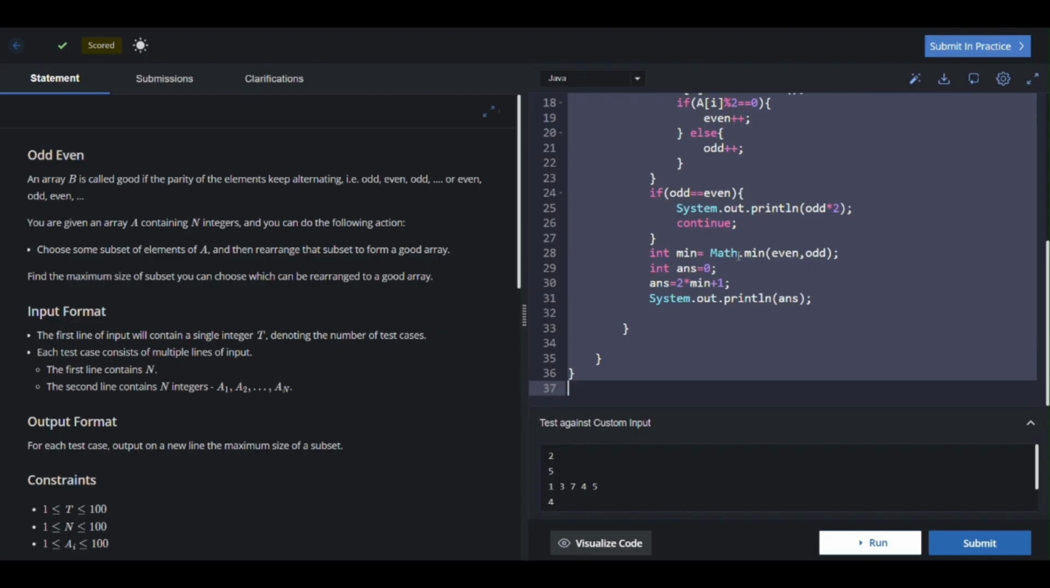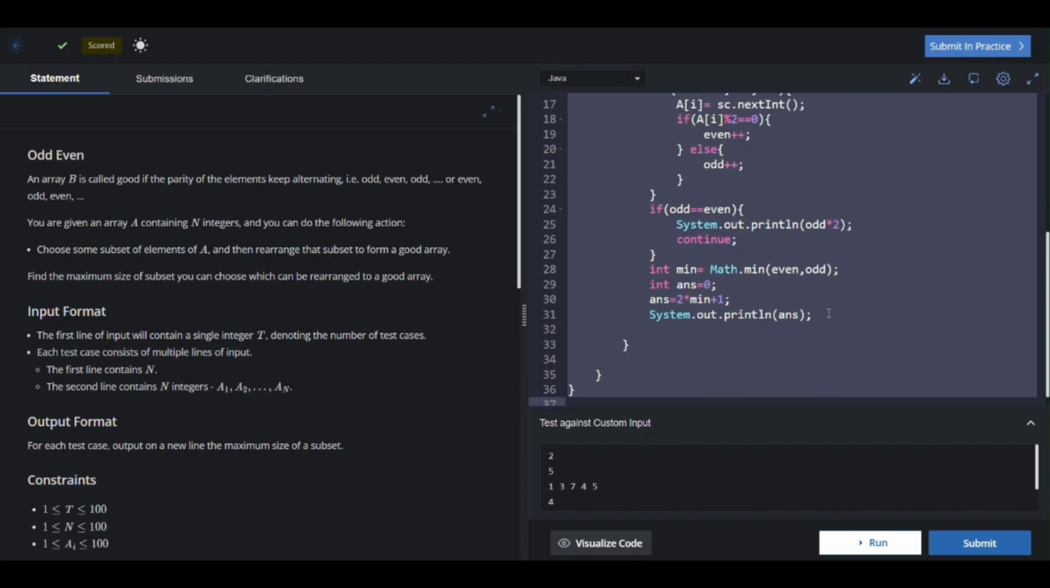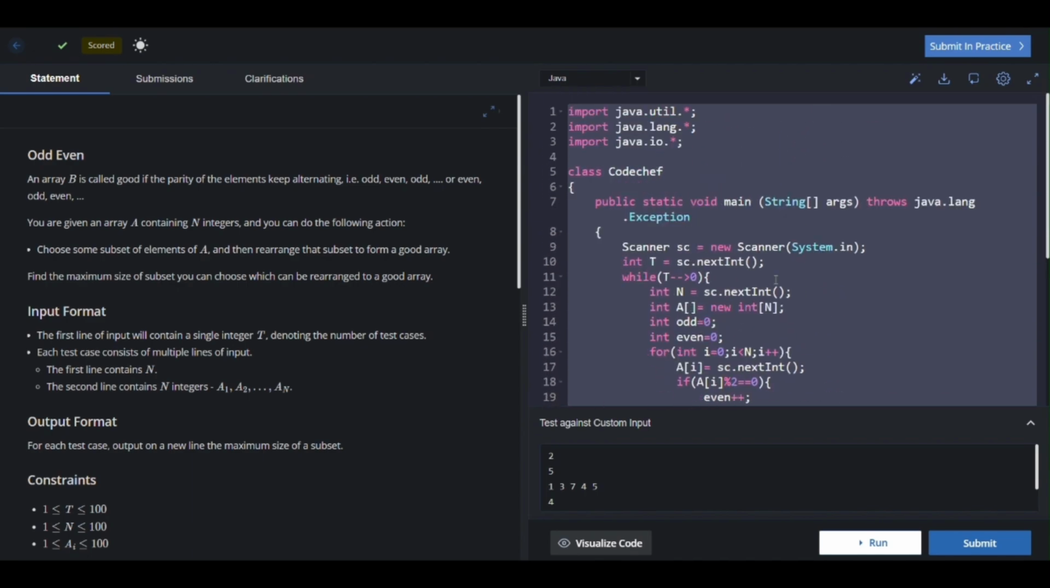Otherwise, we will find the minimum of even and odd, since that is the main driving force of our answer. In our answer we will store twice the minimum plus 1, and we will print our answer for that test case. Okay, I hope you understand this question. Now let us move on to the next question.